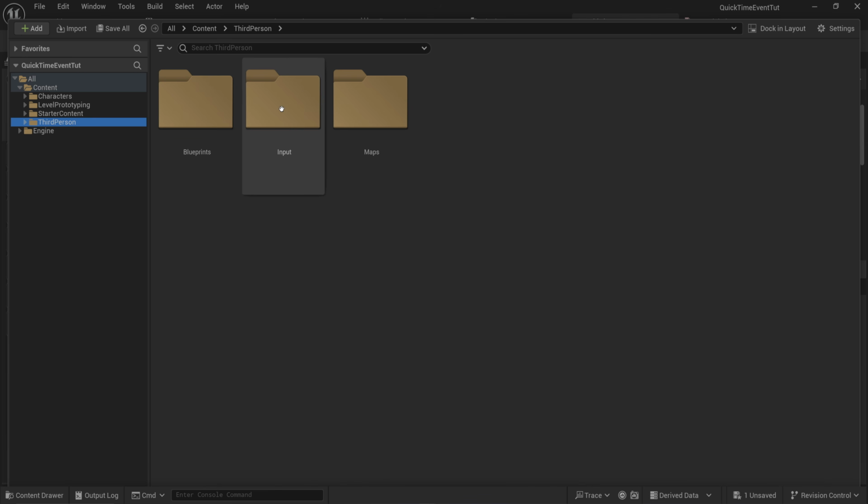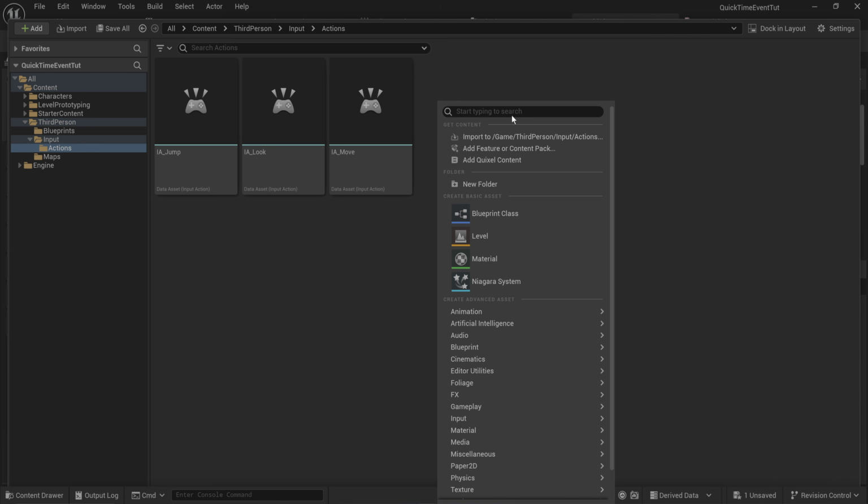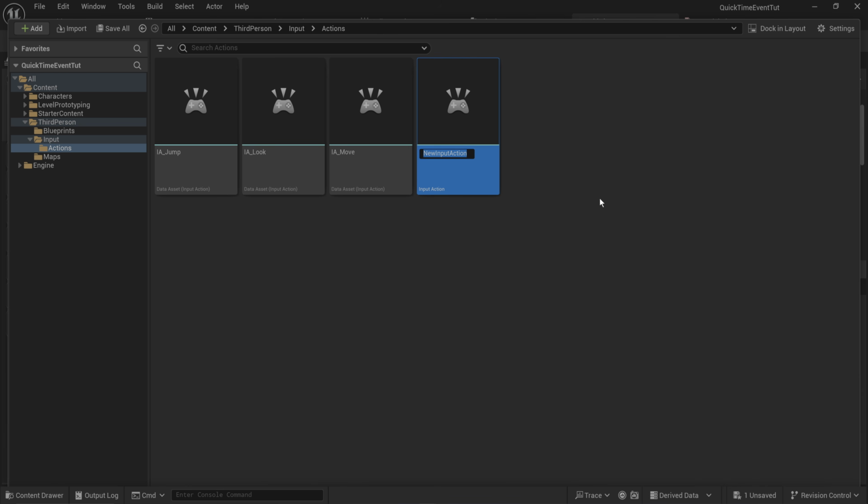And then we're going to go into third person, inputs, actions, and I'm going to make some new input actions. For those, I like to just look up input actions because I can never remember where they actually are. And we'll call this QTE face stop.